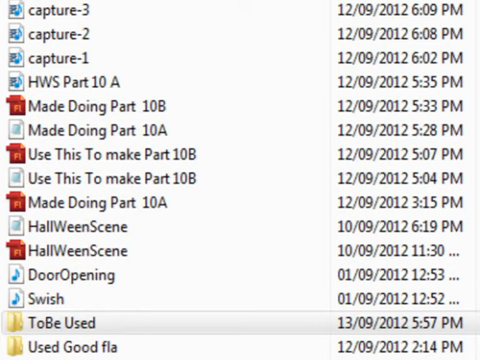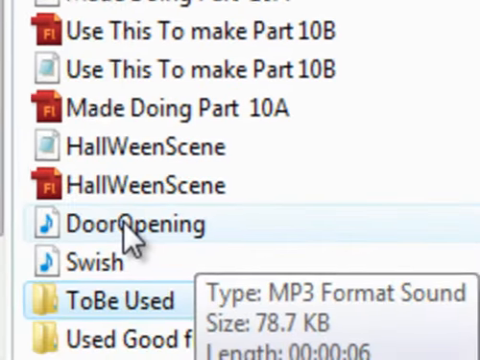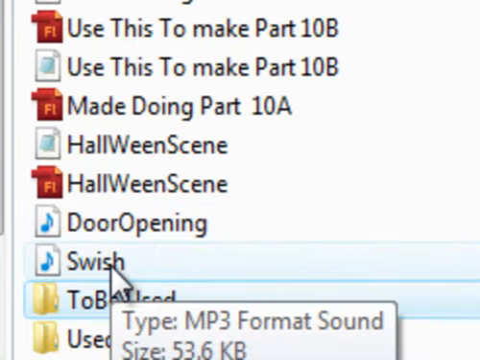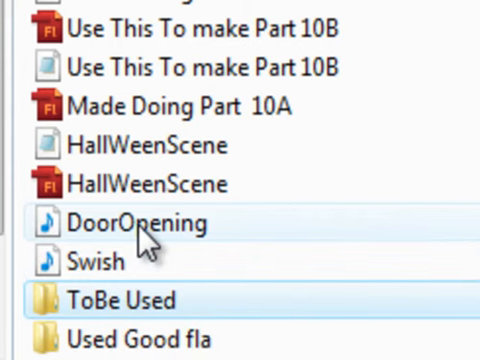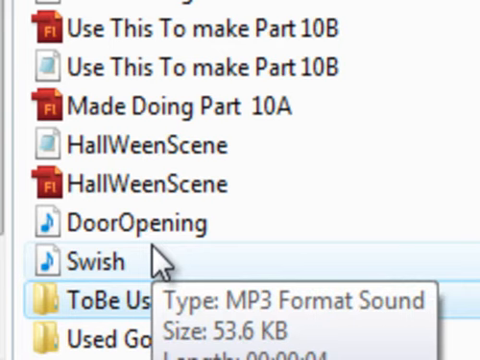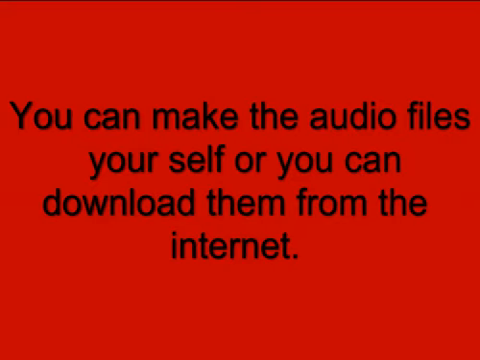So wherever you're storing these FLAs you're making, I suggest you create somehow 2 audio files, make them MP3s, and make one of the sound of a door opening, and make the other one the sound of the swish of air, and I'm calling it swish and door opening, and put them in that folder with the rest of the FLAs you're creating. This is what they sound like.